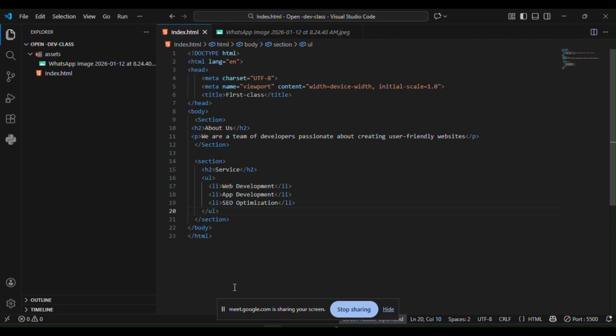Okay. So that is what an unordered list is. Each item inside an unordered list is wrapped in a list item tag. So these are the list items, LI, and the UL is the unordered list. We have two types of list. We have the unordered list and we have the ordered list.